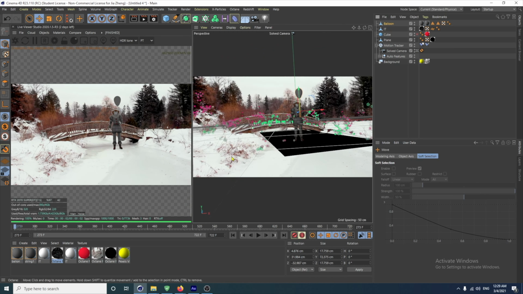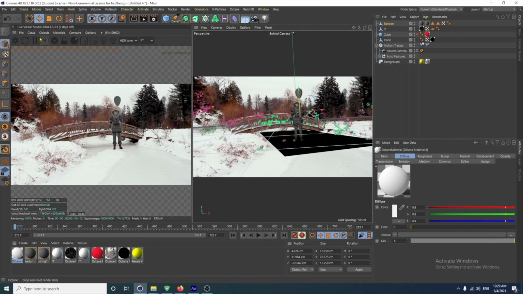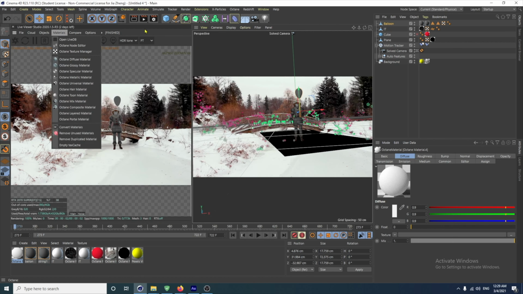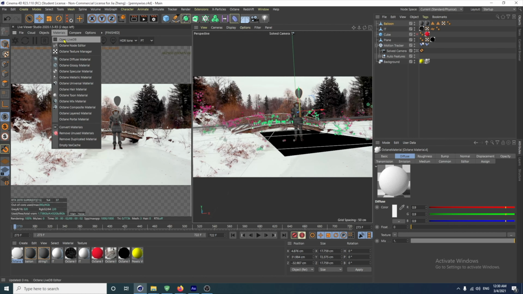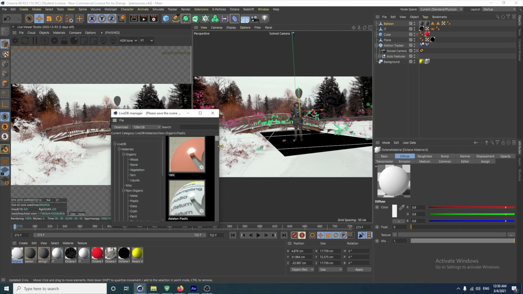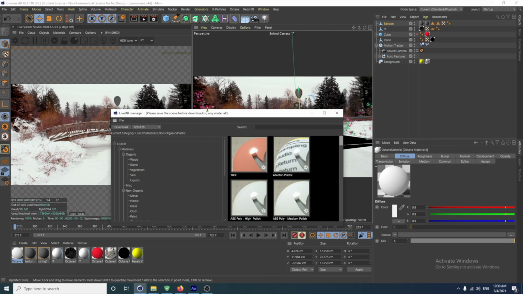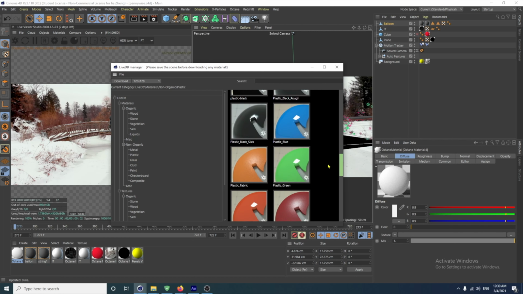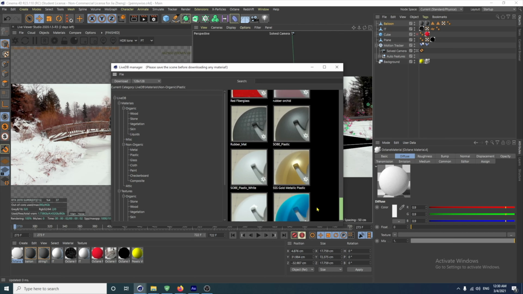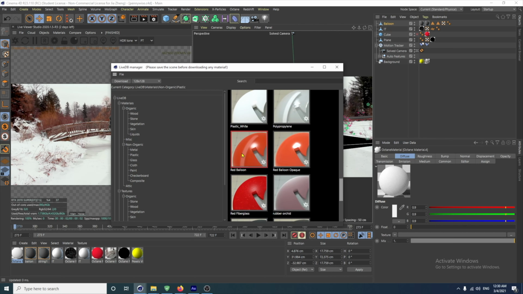If you're happy with the size, you can create a new material and color the balloon to whatever color you want. I'm going to use Octane's materials. And before we do that, it's a good time to save. So save project, open live DB. For the balloon, I'm going to choose plastic, and I'm going to select a red balloon because that's the same as the movie.